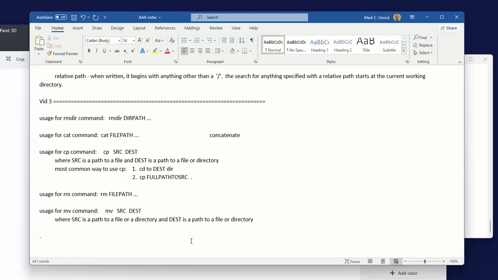So the move command is a little more flexible than copy. With copy, for the most part, the source is going to be a file. You're going to copy a file. But with move, the source can be a file or a directory. And just like the copy command, the destination can be a file or a directory. All right. So I think the best thing to do is just to jump in and start giving some examples.